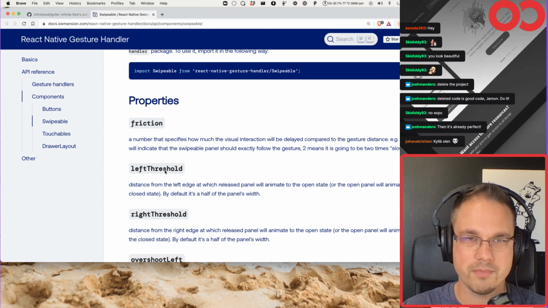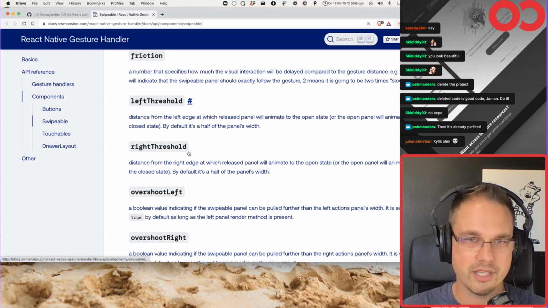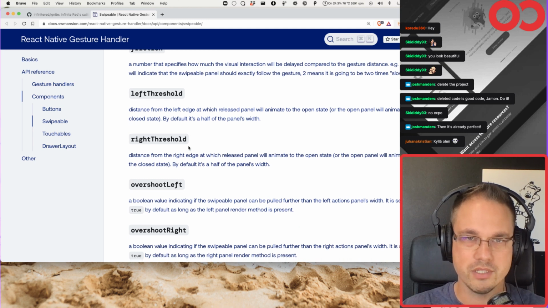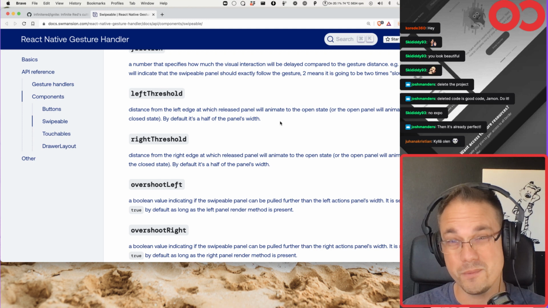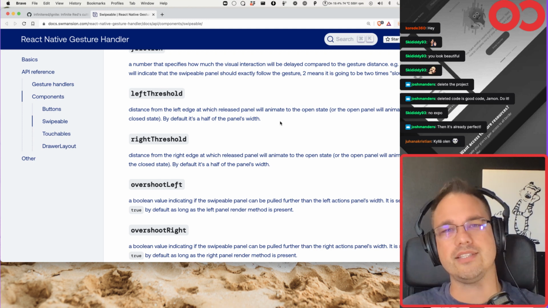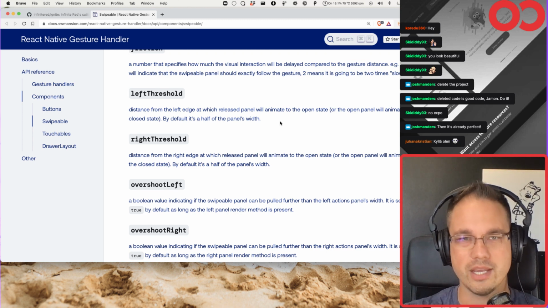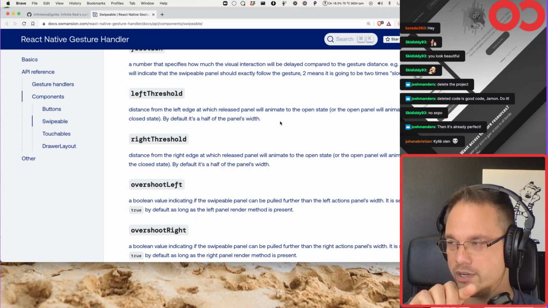All right, so swipeable. We have properties. Friction. We're going to be playing with all these. Left threshold. This is the distance from the left edge at which the released panel will animate to the open state, or the open panel will animate into the closed state. By default, it's half the panel's width. I see. So if you like pull over.